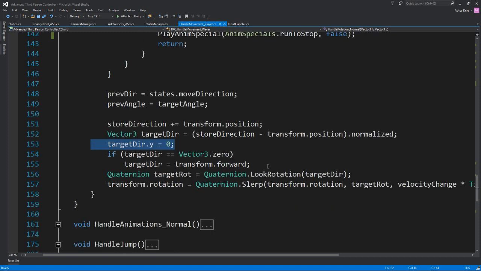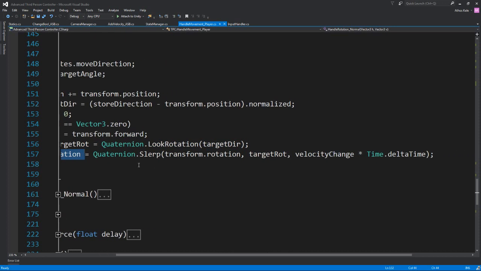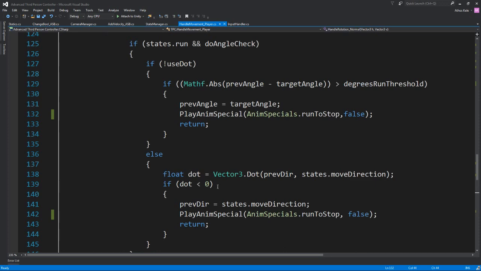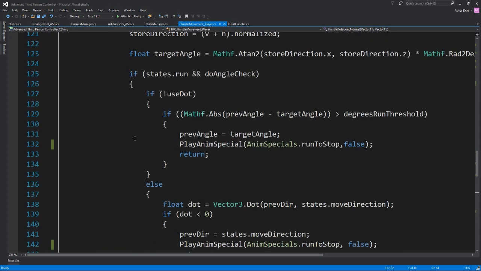We reset the y, set it to 0 basically, and if that target direction equals 0, we set the target direction to be our own transform forward. We are already looking towards that, so we need to set it as the transform forward. We create a target rotation by using Quaternion.LookRotation, and we set our own transform rotation by using Quaternion.Slerp of transform rotation, target rotation, velocity change multiplied by Time.deltaTime. Okay, simple, very simple.